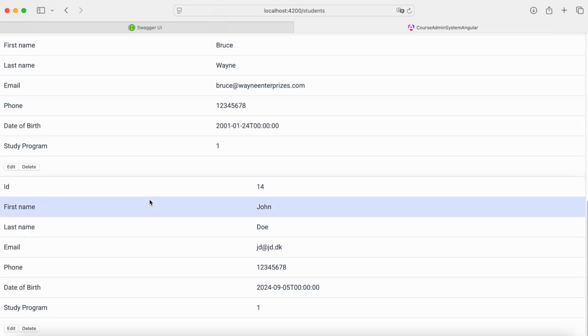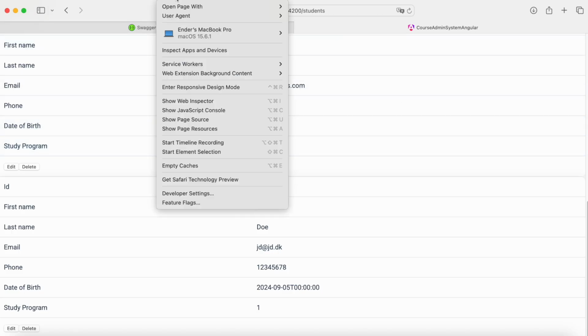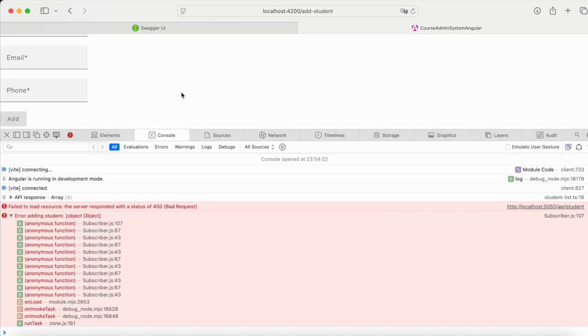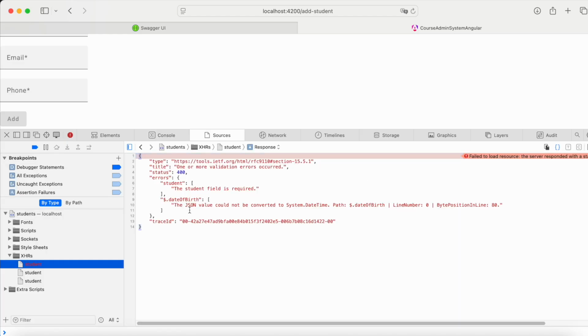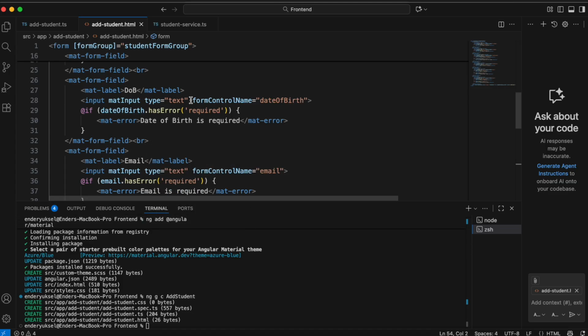So one way to debug it is to use the browser's developer tools, and let's go to JavaScript console. There we see some errors. Now, when we look at the error, we see that JSON value could not be converted to system.datetime. It is a clear indicator that date of birth is not correct here. So with this information, we can go back to the code and then try to debug.